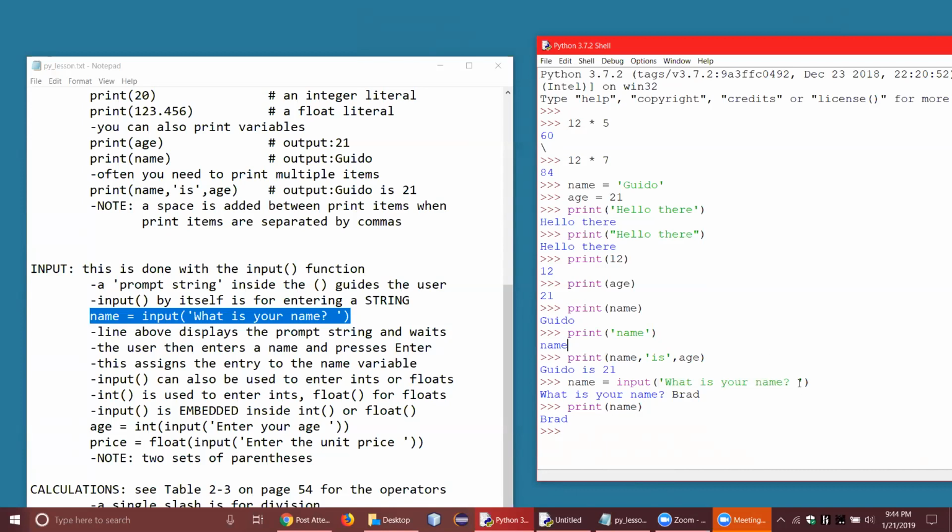And by the way, if you finish the prompt string with a single space, it puts a single space right here. If you don't do that, it doesn't look so good because it kind of jams the user's input up against the string. So always finish your prompt strings with a single space. Good idea.